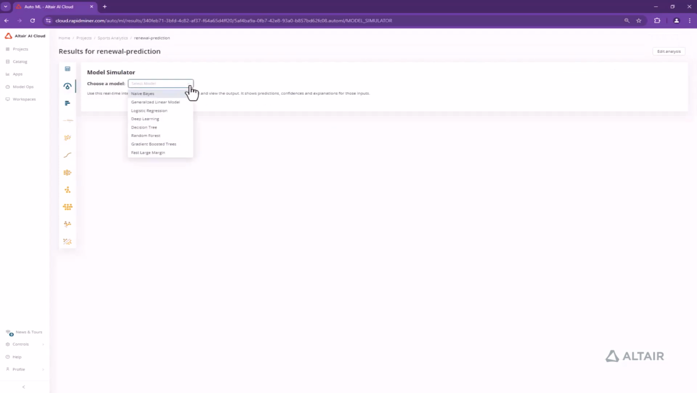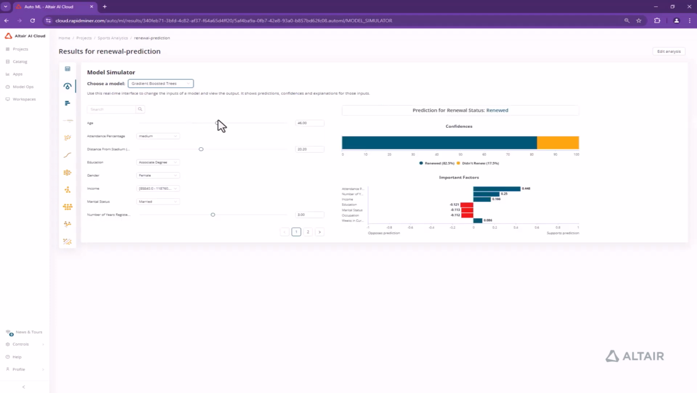We can use the model simulator to test new values, so I could try a new set of inputs such as age, maybe distance from the stadium, their attendance percentage, which I'm going to set to low here. Or perhaps we could also change the number of years that they've been registered, because we know that's an important column to predict. And if I lower this down to 1, we see that it's now predicting that this person wouldn't renew.